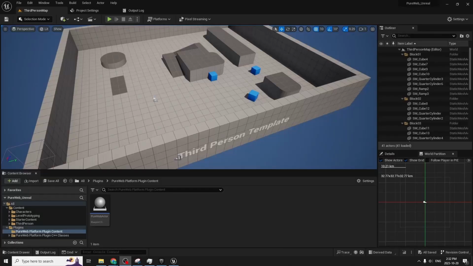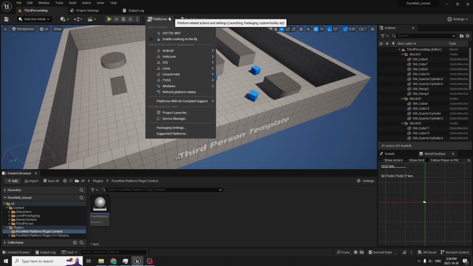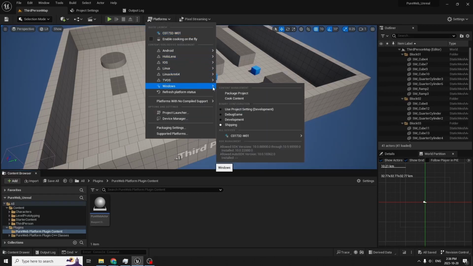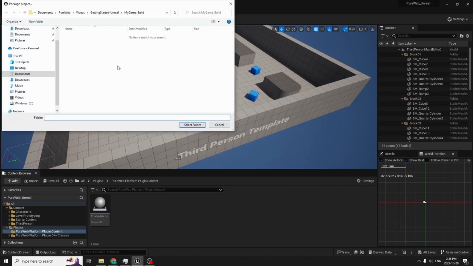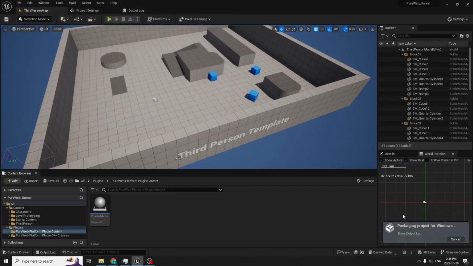Now that we've got everything configured, all I need to do is package the game. And we're going to package our project for Windows only. In order to build my project, I simply will go to Platform. We're going to build for Windows. I want to make sure that I'm building a shipping build, and then I'll click Package Project. I already have a folder selected here. This is where I'm going to build all of the output files for my game. I'll select that folder, and it will begin to package my project. I'll be back after that's finished.